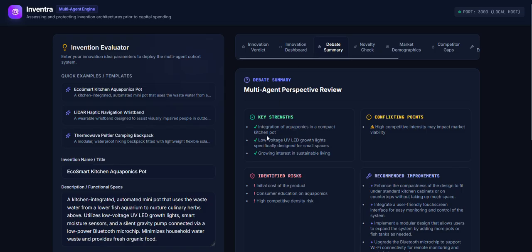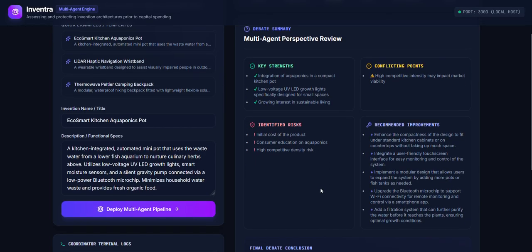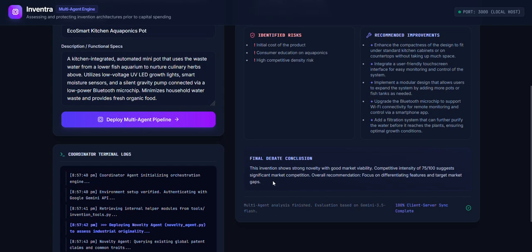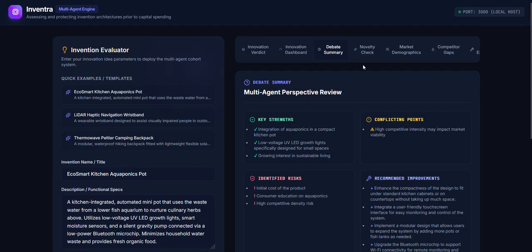The key strengths are the integration of aquaponics in a compact kitchen pot and so on, and the conflicting points are that this is very highly competitive. And then come the identified risks and recommended improvements for this idea to be a very unique one. And then comes the final debate conclusion. Then comes the novelty agent.